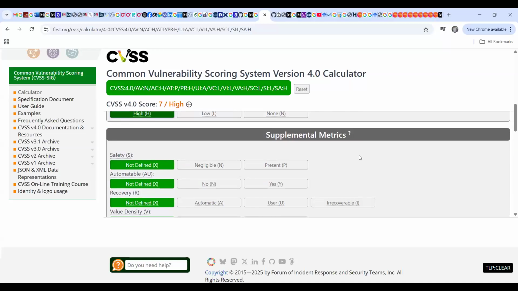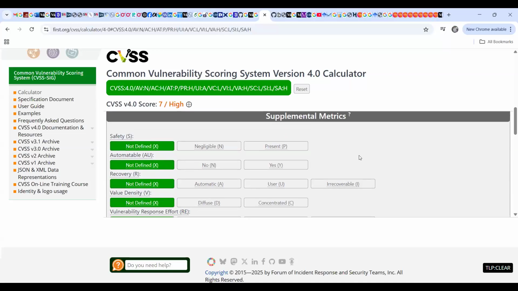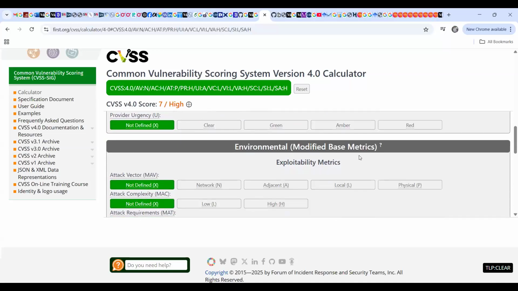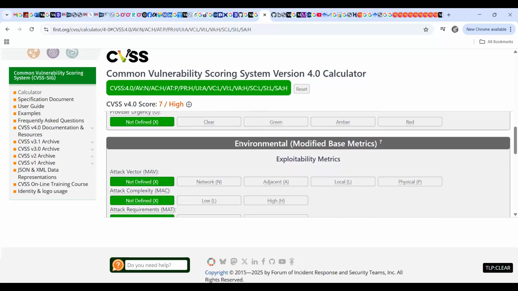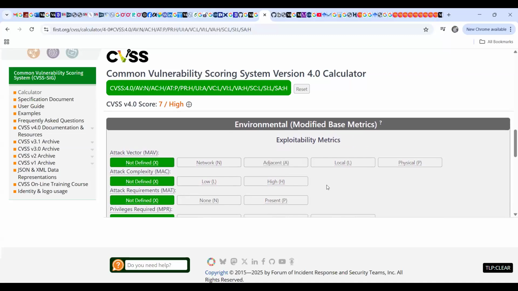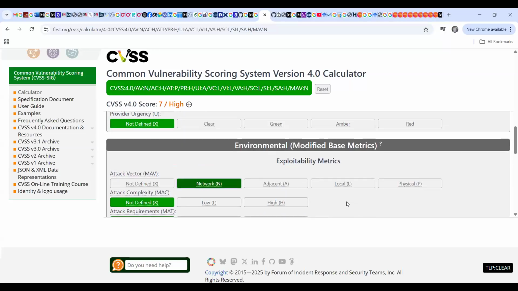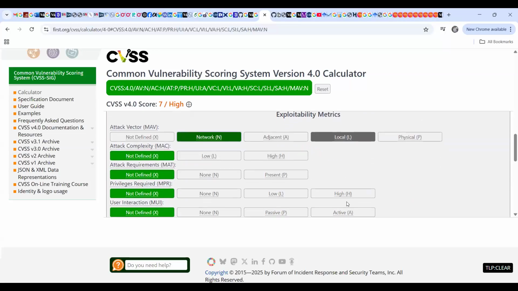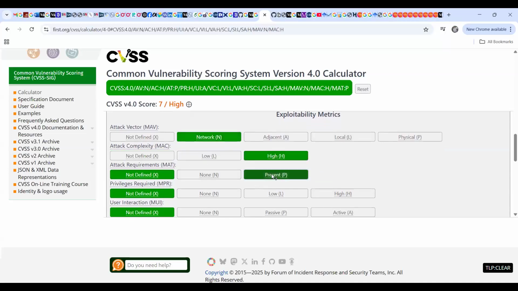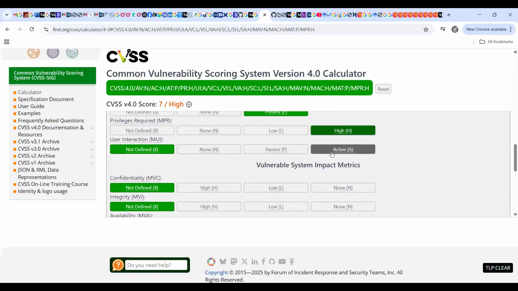And then these are some supplemental metrics, which are optional. You can select it or not. So let's ignore that. And then we have the environmental metrics. So environmental metrics is like attack vectors that you have to provide. Let's say this is network. So many things are optional. So in environment, let's say attack complexity is also high. Attack requirement is already present. Privilege required is high. User interaction active.